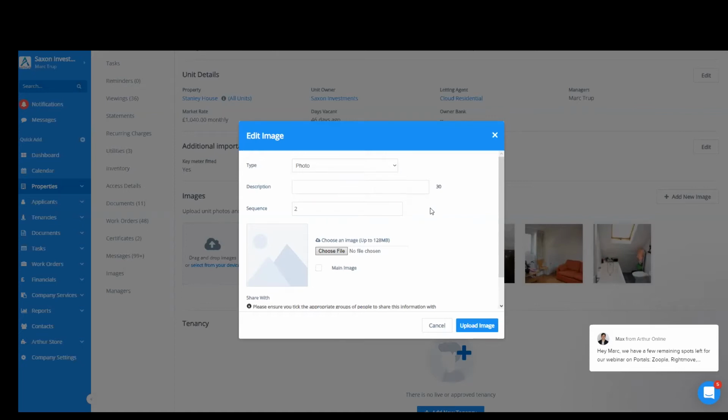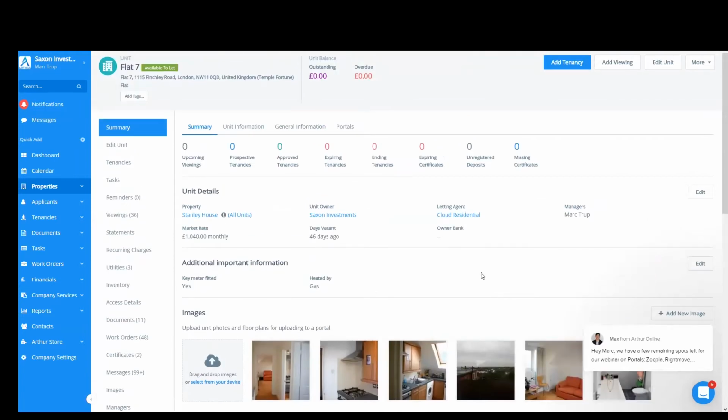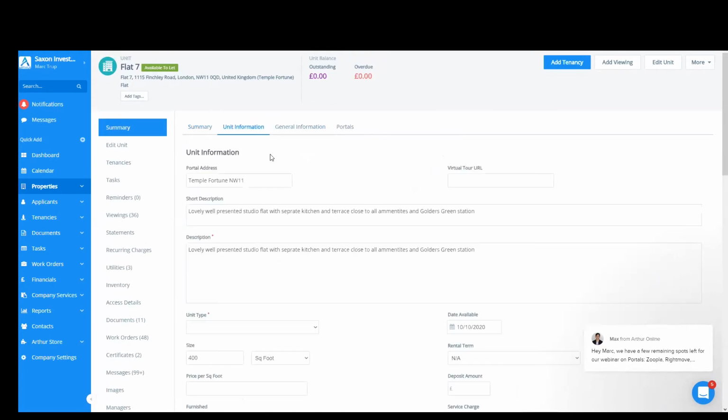All right, so once you have your images uploaded, the next step and probably the most important page to focus on is your unit information page. Now this is where you're going to fill in all your details for the unit on the advert.